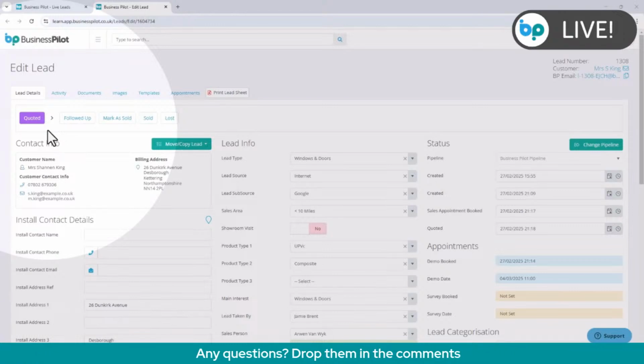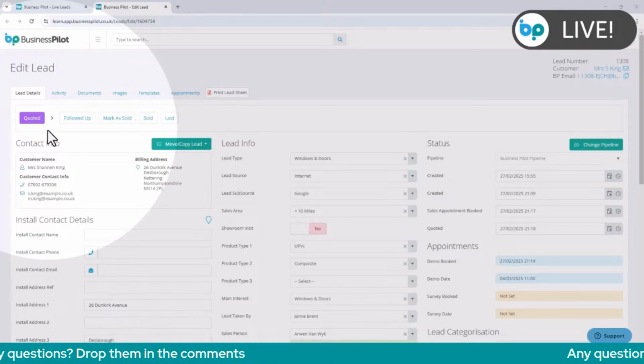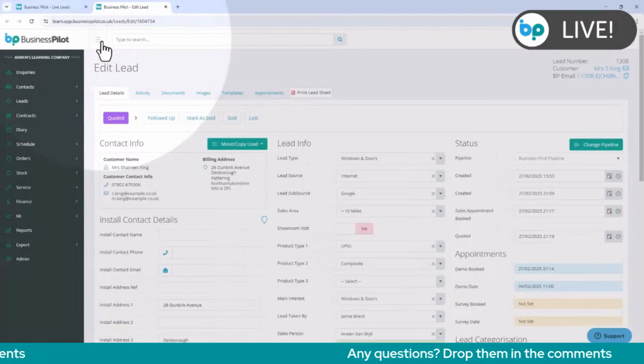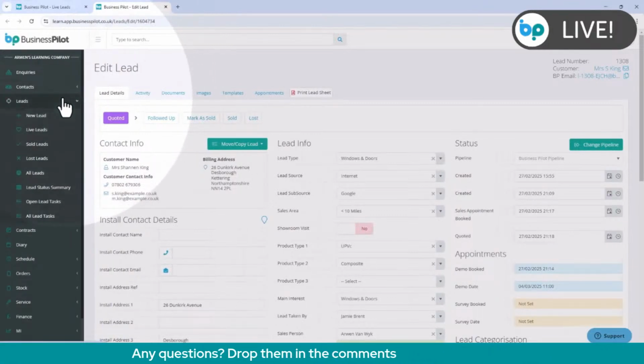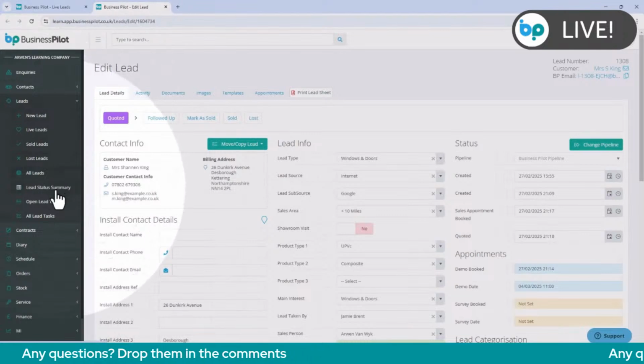Within the system, there is a real-time summary of all of your lead statuses. I would like to show you that now. So I'm going to head into my main menu, down into my lead section, and I'm going to head into lead status summary.